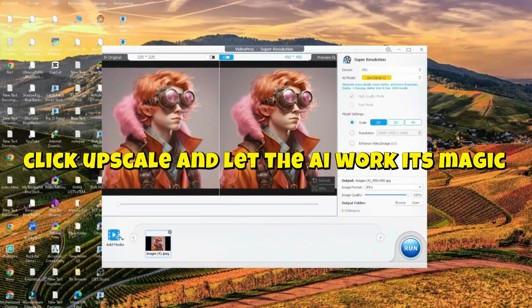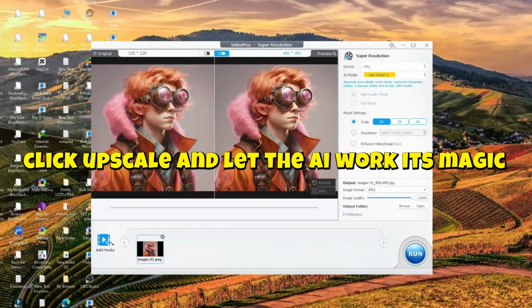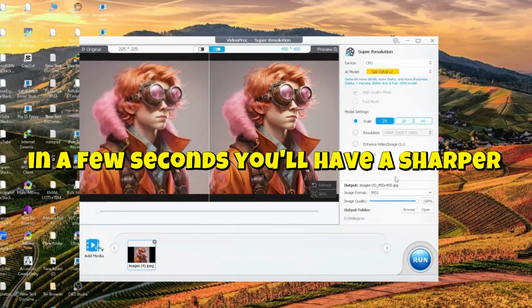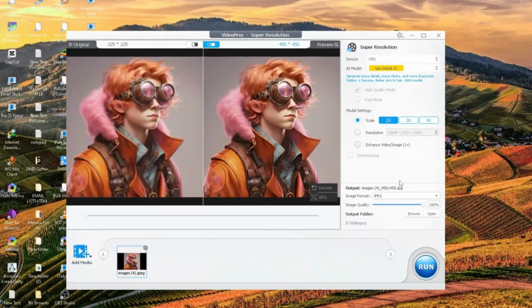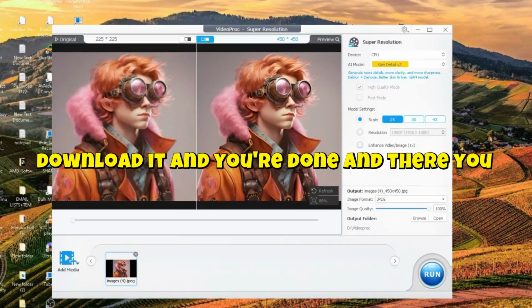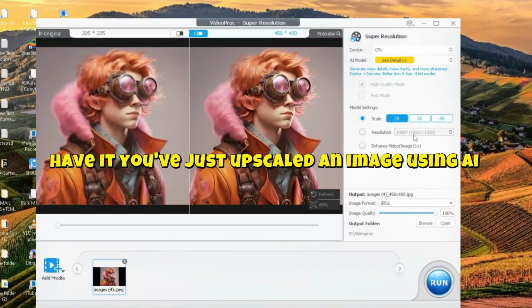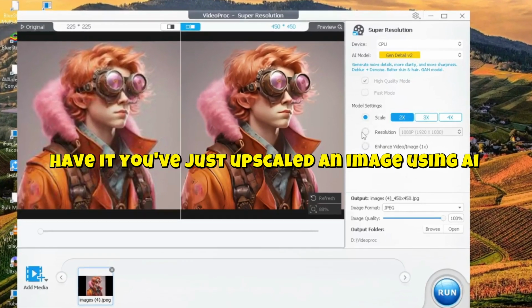Click Upscale and let the AI work its magic. In a few seconds, you'll have a sharper, clearer image. Download it, and you're done. And there you have it. You've just upscaled an image using AI.